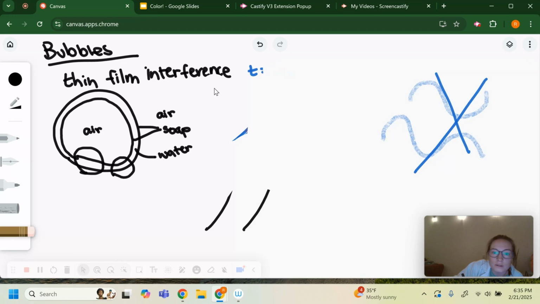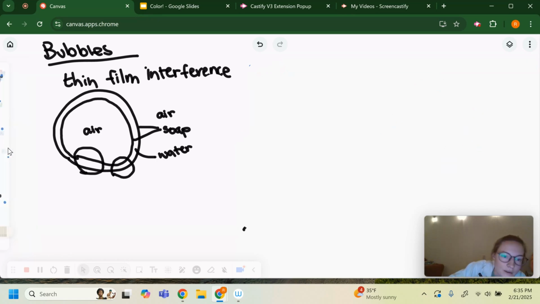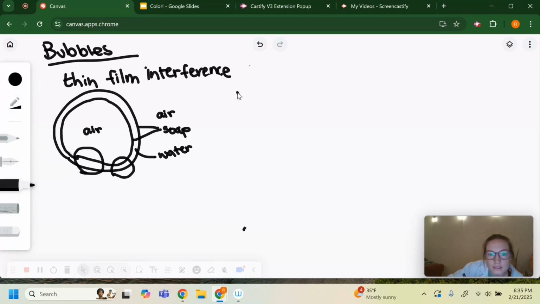Goodbye, blue. Hello to our next little experience here, which is the thicker part of the bubble. Okay, here we go. Back to our pen. Let's look at the thicker part of the bubble.